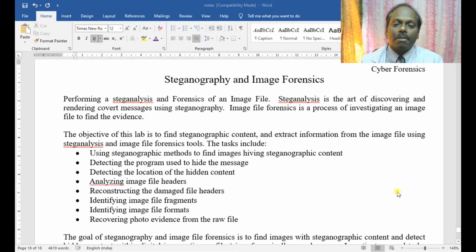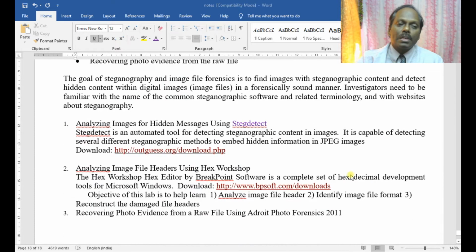See here, these are the following tasks. Using steganographic methods to find images having steganographic content, detecting the program used to hide the message, detecting the location of the hidden content, analyzing image file headers, reconstructing the damaged file headers, identifying image file fragments, identifying image file formats, recovering photo evidence from the raw file. The main goal and purpose of this steganography and image file forensics is to find images with steganographic content and detect hidden content in digital image files. So, in a forensically sound manner, investigators need to be familiar with the names of the common steganographic softwares and related terminology, with the websites about steganography.